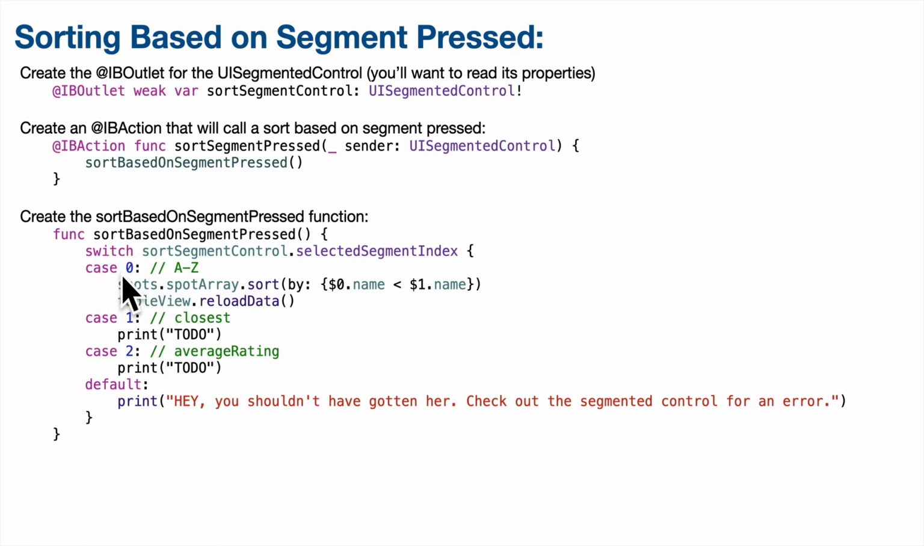Now, right now, all we're going to do is respond to the first case, and that's the one that sorts A to Z. Inside that, we're going to set spots.sortArray. We're going to use the sort by that we just learned about. We're going to sort it in place, so we'll use sort and not sorted. That will change the sort order of spotArray, and that's what we want. We're going to sort that array based on the name property, so we say in between the curlies, $0.name is less than $1.name. And now by doing that, we've reordered the table view's data source.